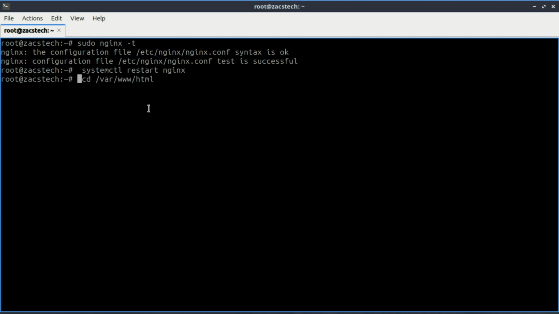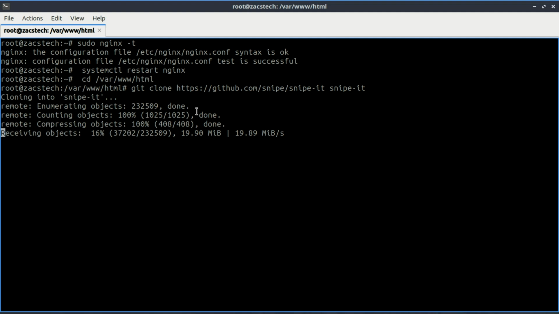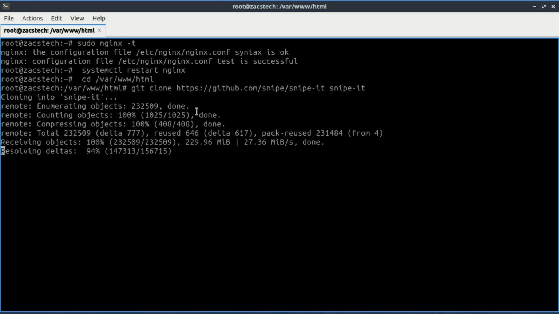Now let's download Snipe-IT from GitHub and set it up. If Git is not installed on your system, you will get an error when running this command. Install Git, then run this command. Next, go to the Snipe-IT directory that has just been created.